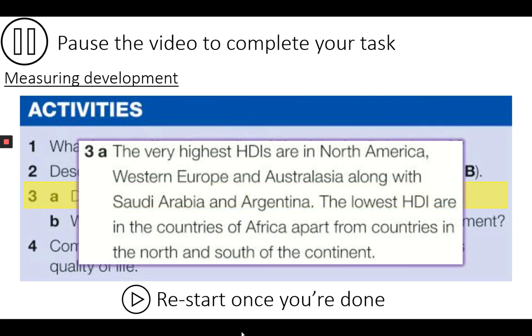How did you get on? Well done if you included some of the countries and referred to some of the continents. Take a moment to improve your answer, pausing and resuming the video as you need to.